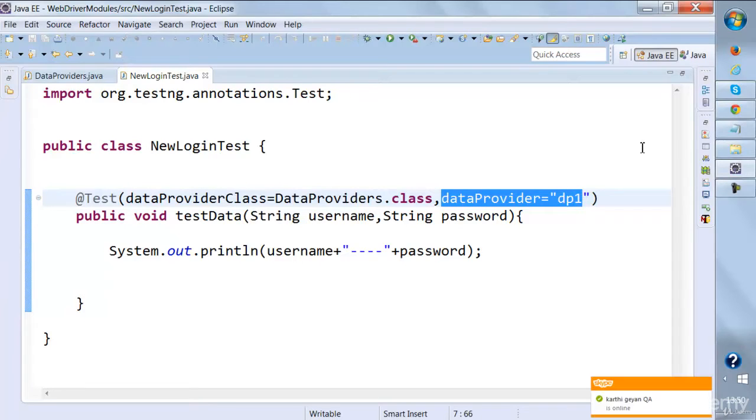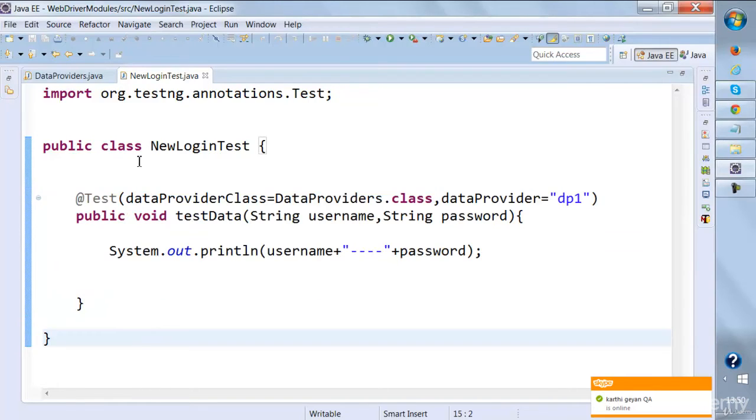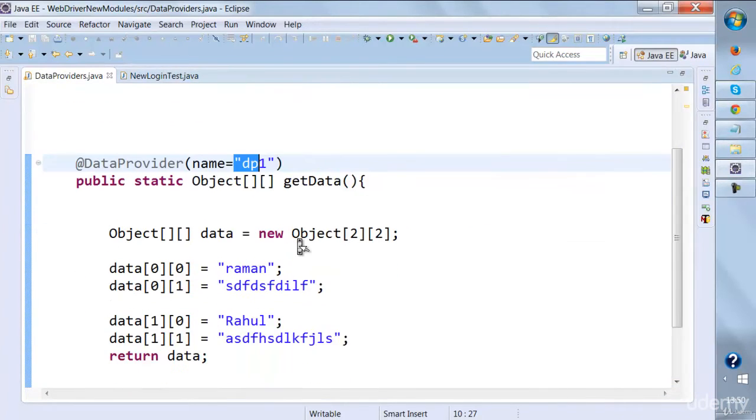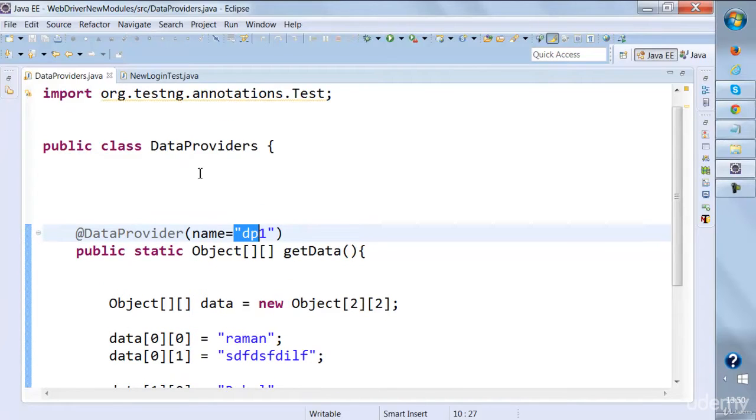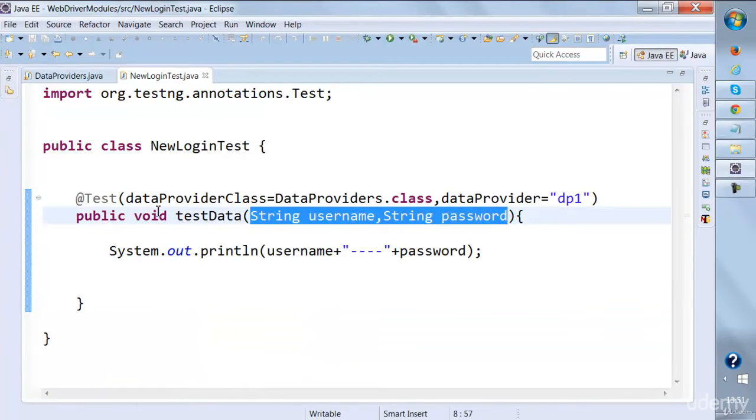Now this way, I can have multiple test cases over here, and all those test cases can either access the same data provider, or they can access multiple data providers. If they are accessing the same data provider, this data provider has 2 rows and 2 columns. That is the reason we have 2 arguments with this test data.